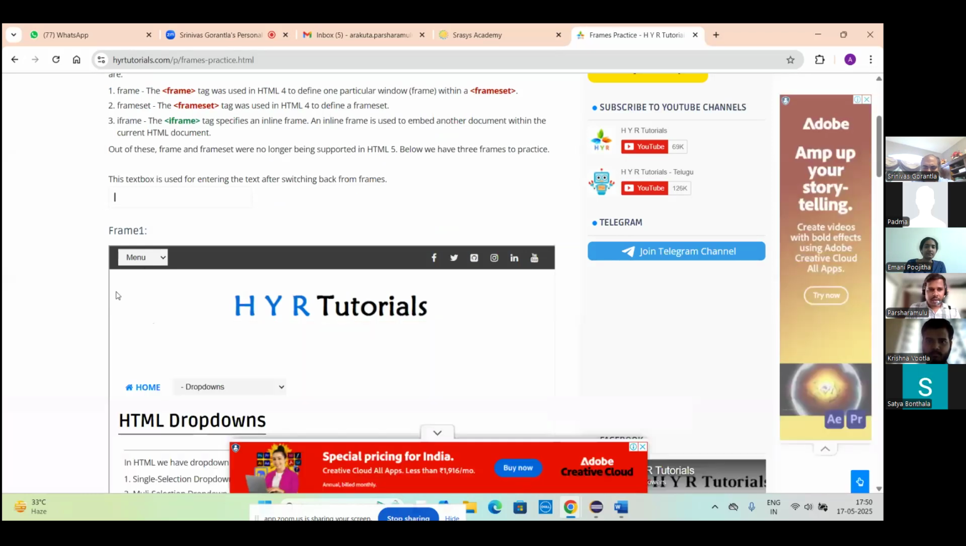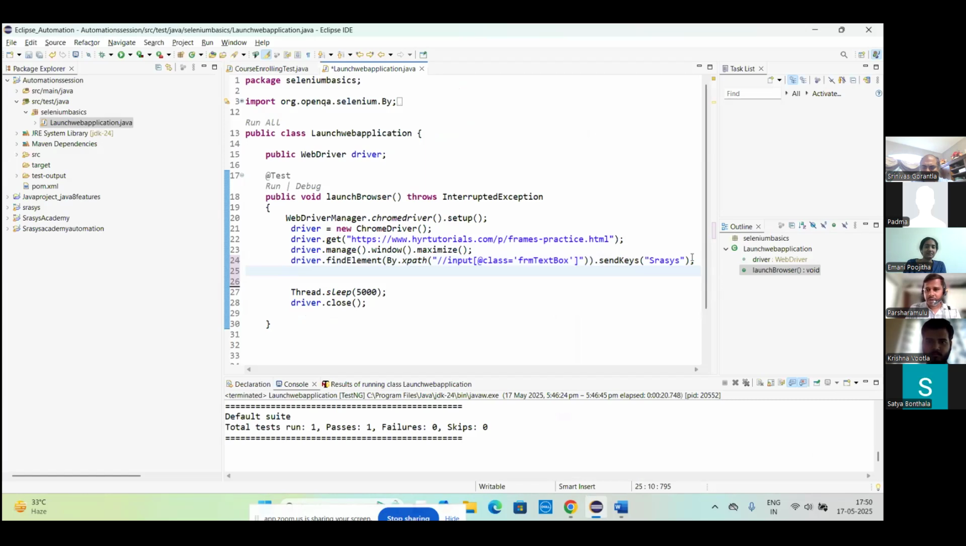Okay, to handle the drop down, what do we need to do? Anyone wants to say the code to handle the drop down? What we need to do? We need to create an object for the Select class. Yeah, new Select.